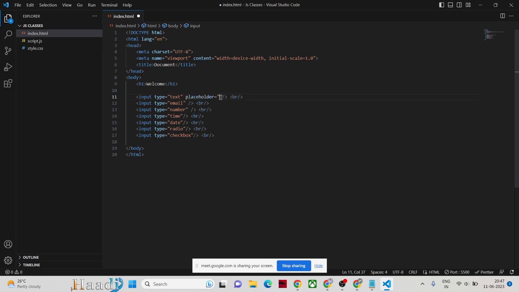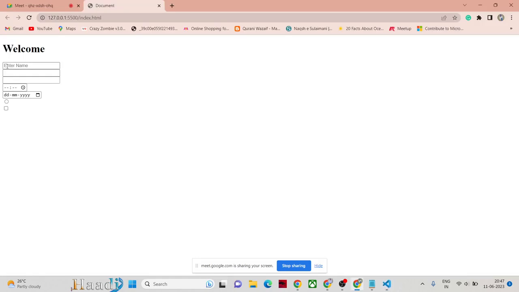Inside that input only you will put this. There is something called as placeholder. Just type placeholder equal to double quotation marks. Inside these quotation marks, let's say I'll put enter name, and I'll save it. Now you see here it says enter name. Here the user can enter.